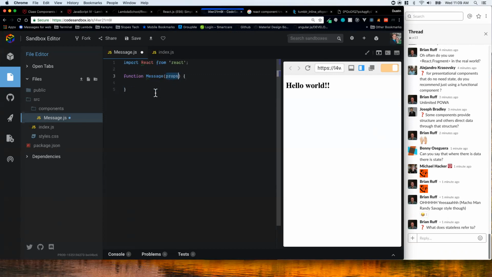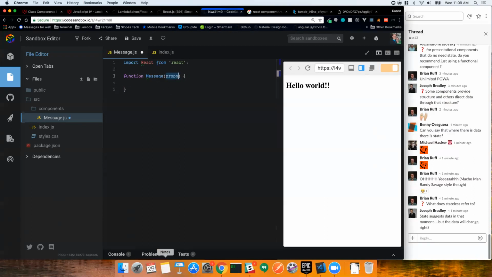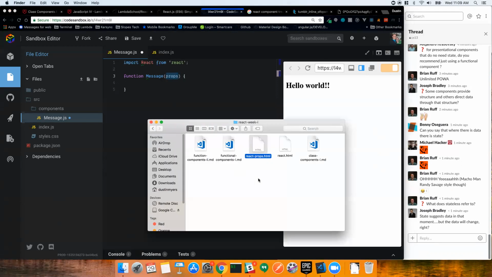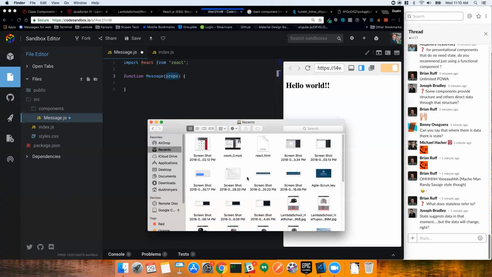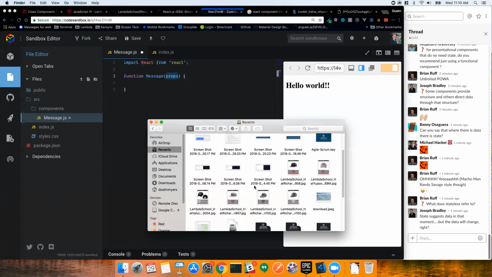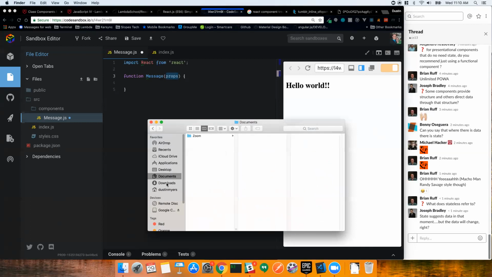So what does stateless refer to? Oh man, you guys are so good. Okay, let me pull this up real quick. State suggests data in that moment, but that data will change. Yes, absolutely. Okay. 1 second. Where do I have access to?